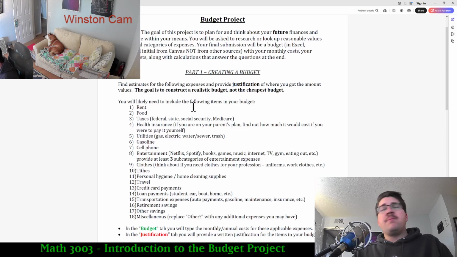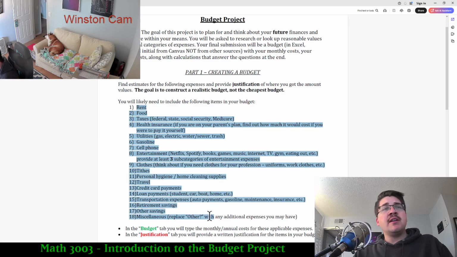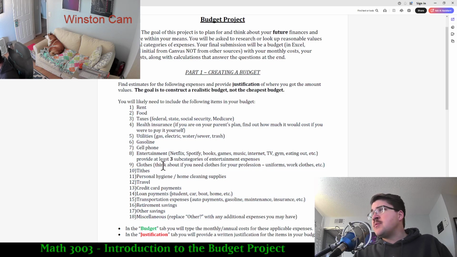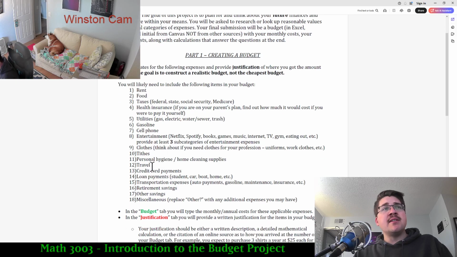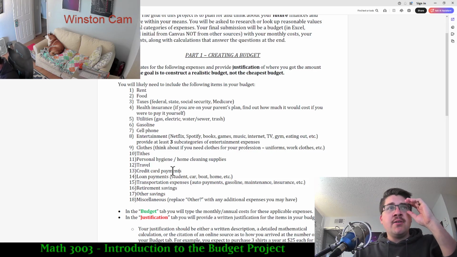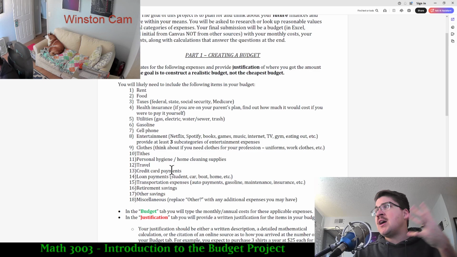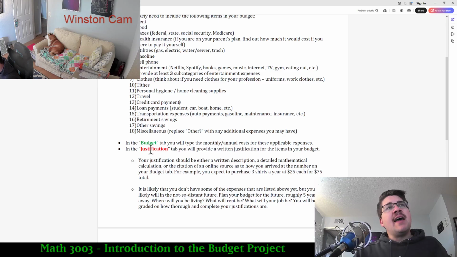So the PDF instructions then list a number of different things you'll need to include in your budget. And before we get into these, for some of you guys, some of these things may be zero. Some of you guys may not currently have a credit card or be in credit card debt. And so credit card payments are not something you may have. And it's perfectly acceptable for something to be zero in your personal budget. But regardless of whether you have an expense or not, you still need to provide a justification for all of your expenses. And that's the secondary component of this project.